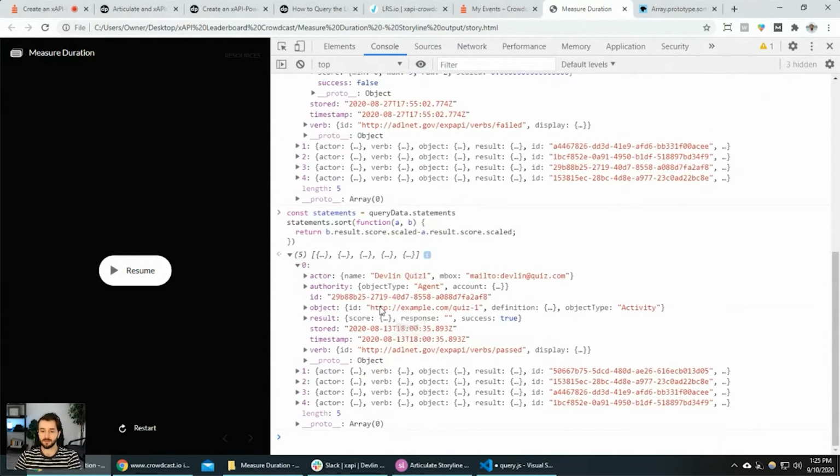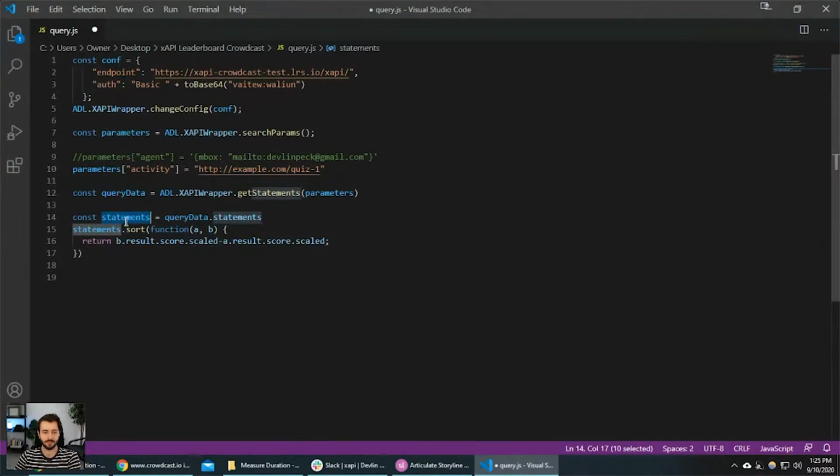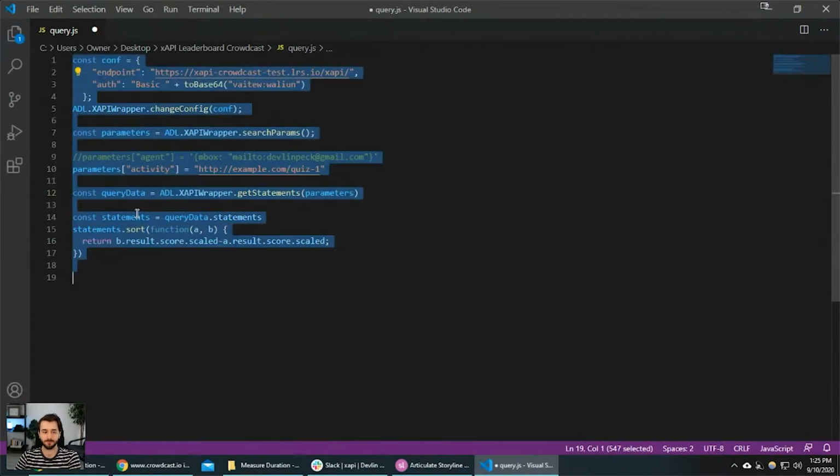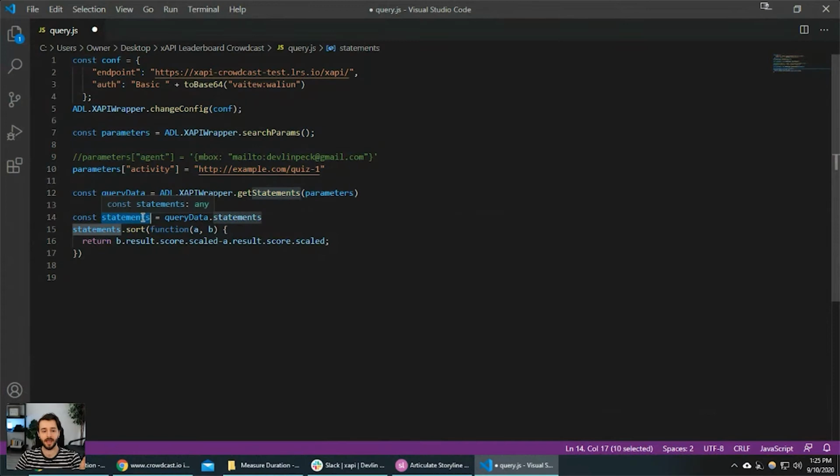So when it comes time to actually display those pieces, look here in the console. Can anyone answer this? Maybe this is a fun challenge. Now that we have this statements array sorted, what line of code can I execute to get the first place user's name? If you can answer this, I think you have a pretty good understanding of this.